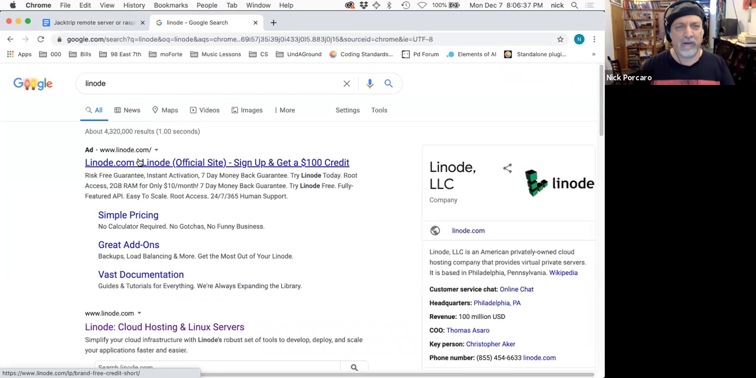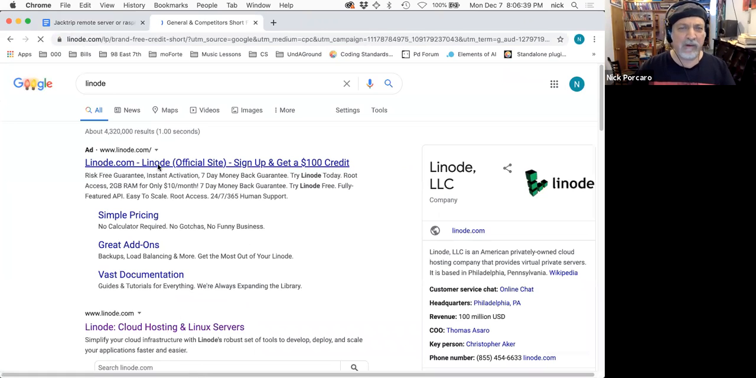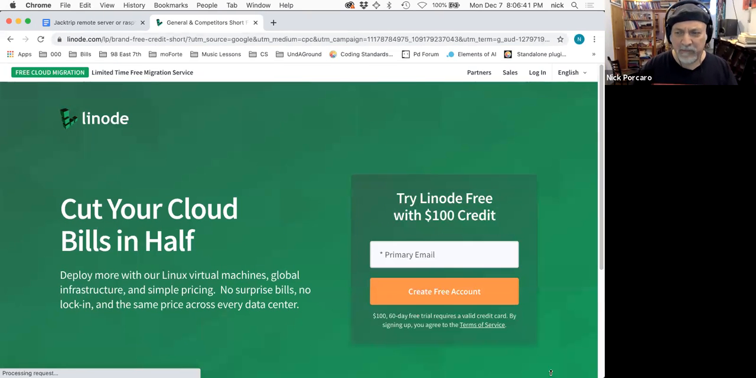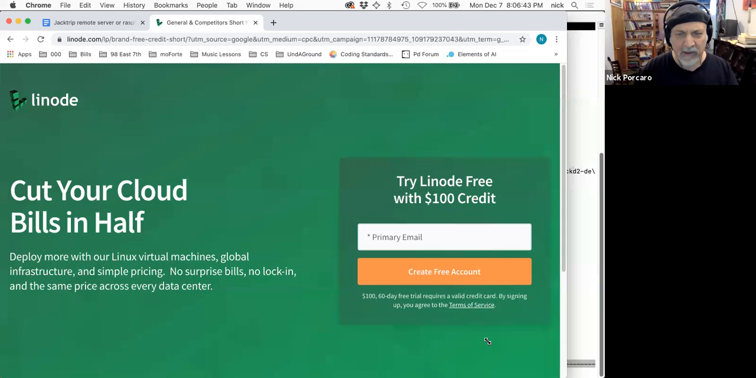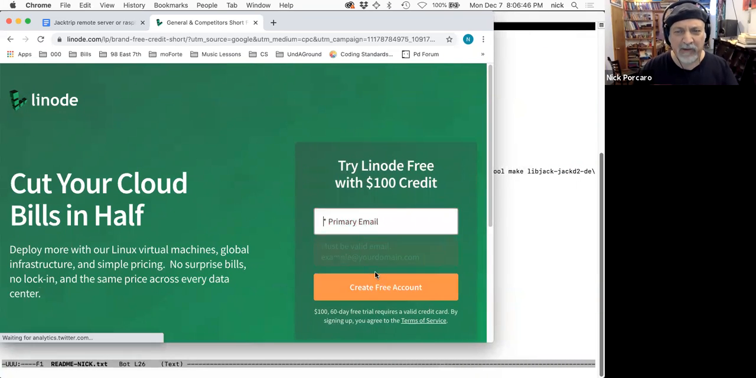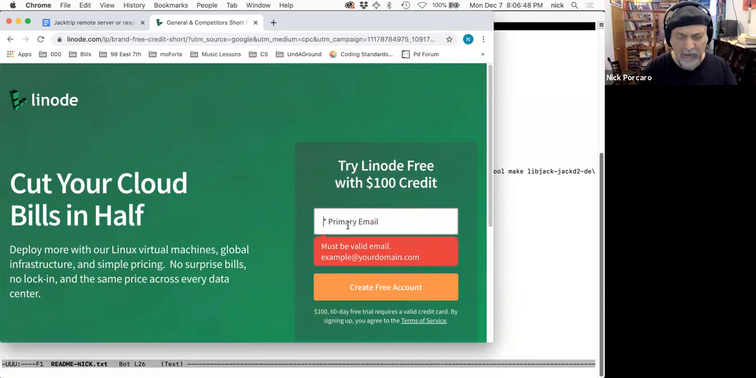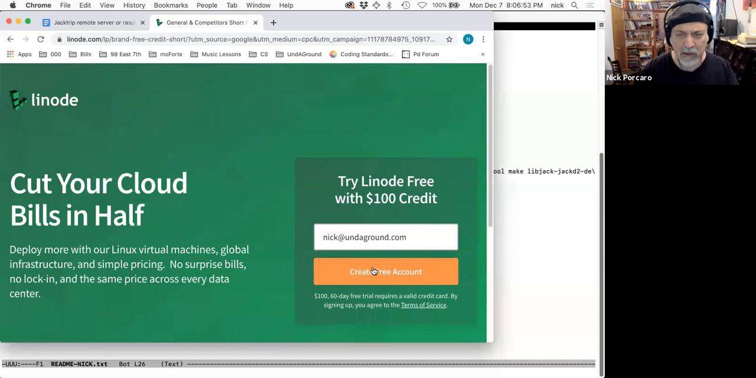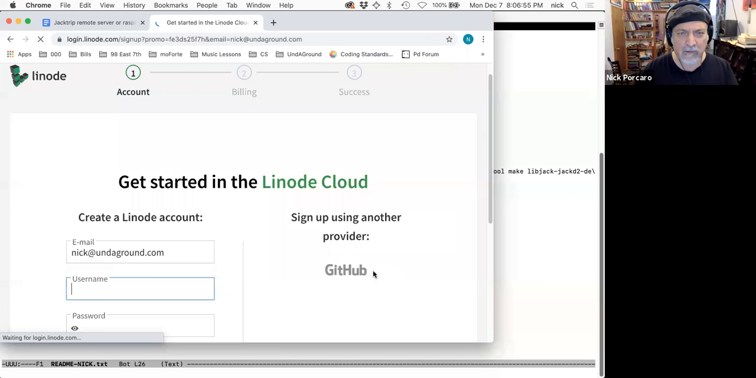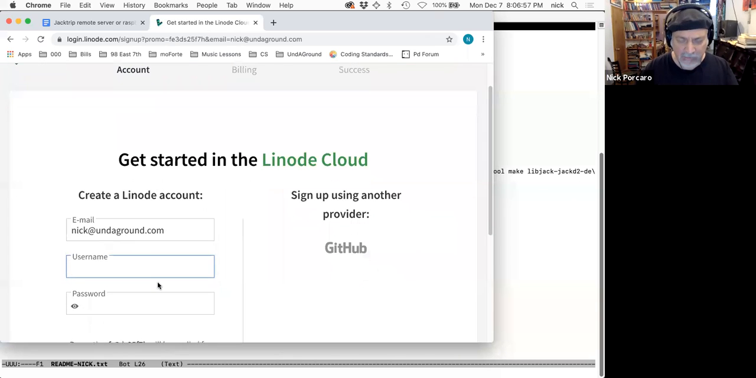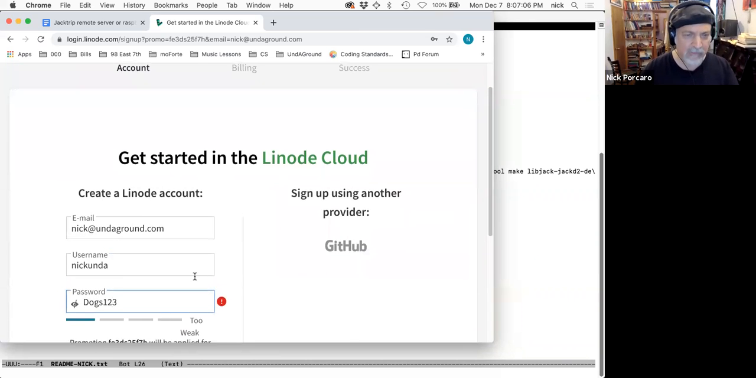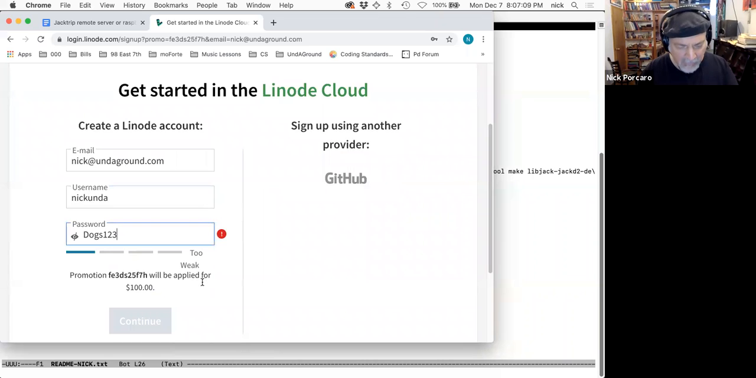Linode. Find the Linode, and we're going to go ahead and create a free account. And let's see, I'm going to make this Nick at underground.com. And you've got to give it a username. I'll call it Nick Unda, and the password is going to be dogs123. Something you can type quickly.